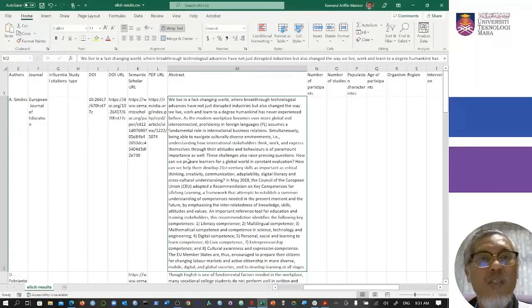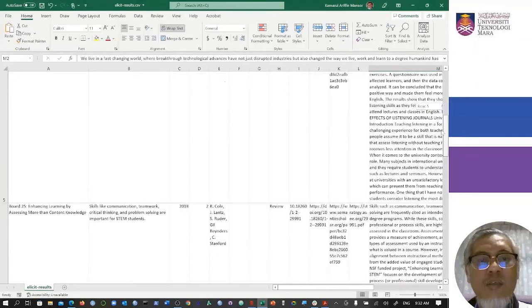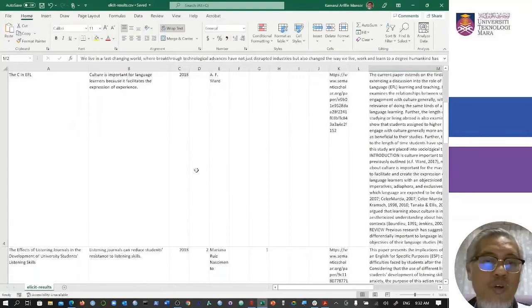So you can see that. This is the abstract. You can read the abstract, and from here you can come up with your own reference matrix over here. So you have all the information: the citation, the authors, journals, the years, and so on. Once you are satisfied with your CSV file, you can just click save. So that is one way to get the search result onto your computer.